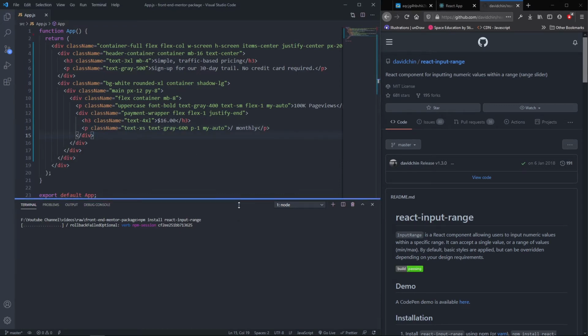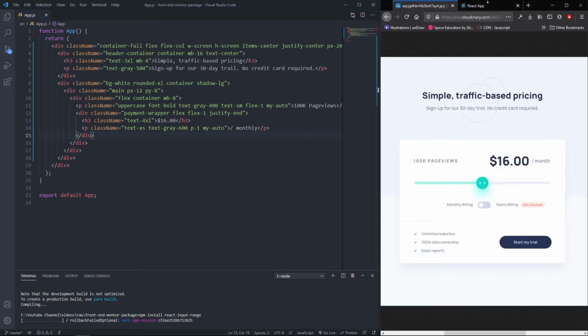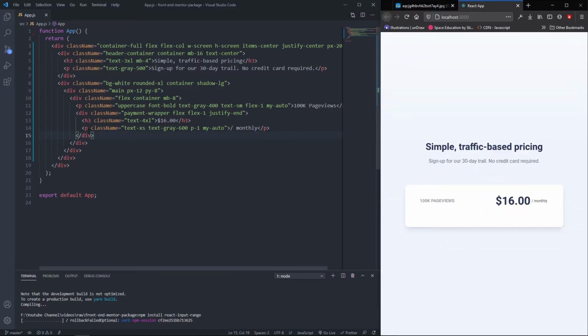Let me just make this a bit smaller. I don't need that entire space, just to see an installation. I'm going to close that and go back to my app. Here's my app, and we just did this monthly p tag over there. So the next thing that we need to do is prepare a room for that input slider, which would go right over here.